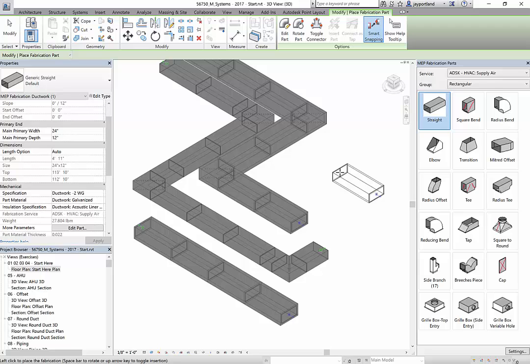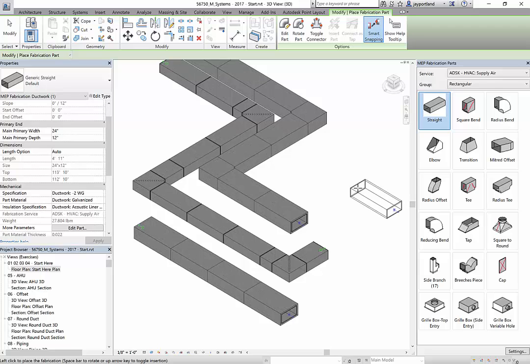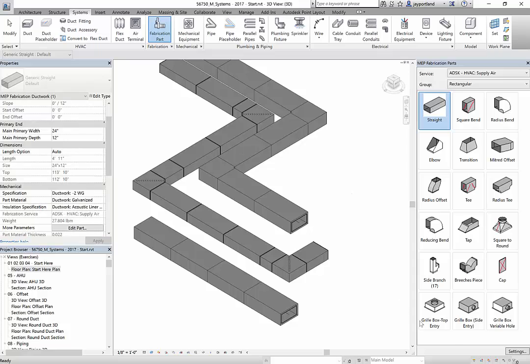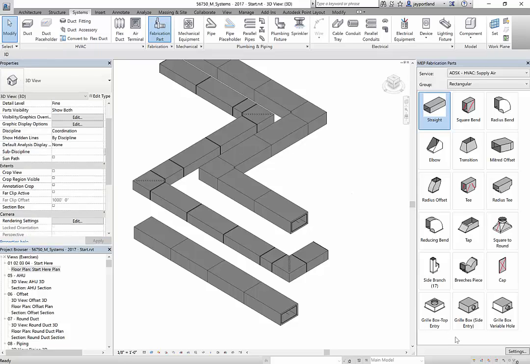So you have those different options, guys. Please feel free to explore all those options. That concludes this particular tips and tricks video on fabrication parts for Revit 2017. Stay tuned for our next video. We'll see you there.